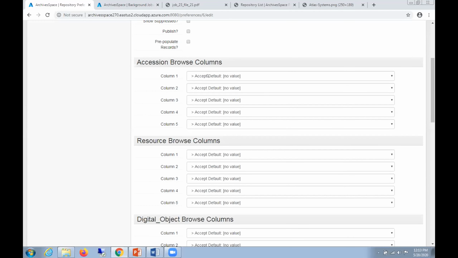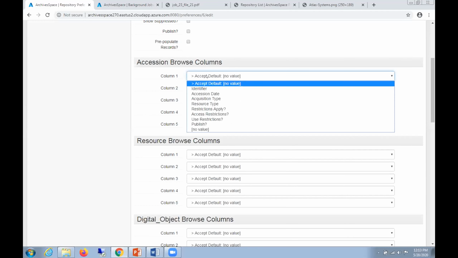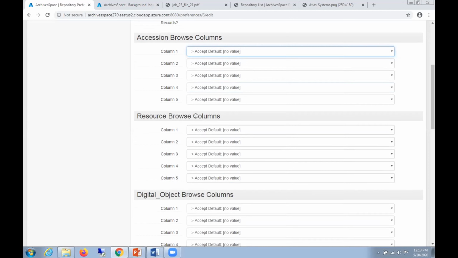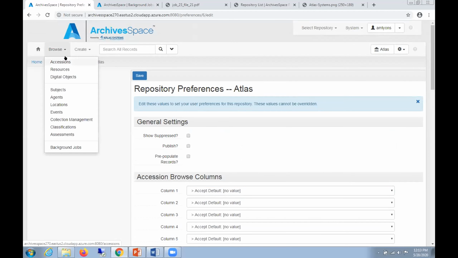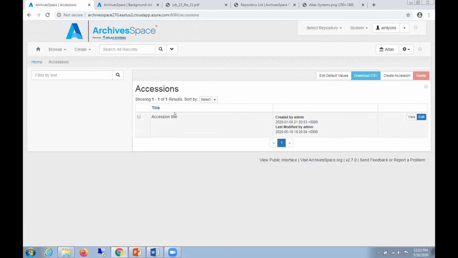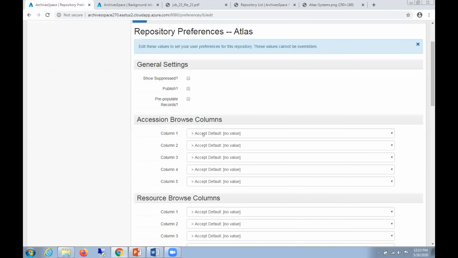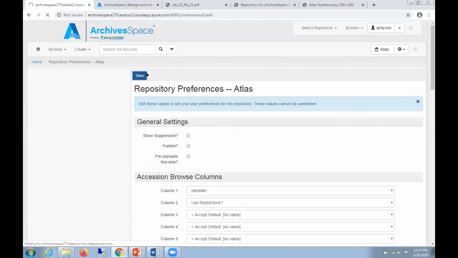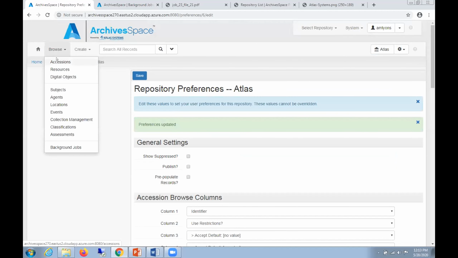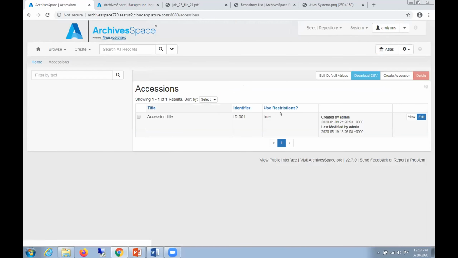You can also control what staff can see when they're searching on specific records. So right now, if I went and I browsed on accessions, all I see is the title field here. But I could change those preferences and I can say, well, actually I need some more info in order to find exactly what I'm looking for. And I could set those columns, save my changes. When I go back to browse my accessions, I'm going to see those new columns in there.